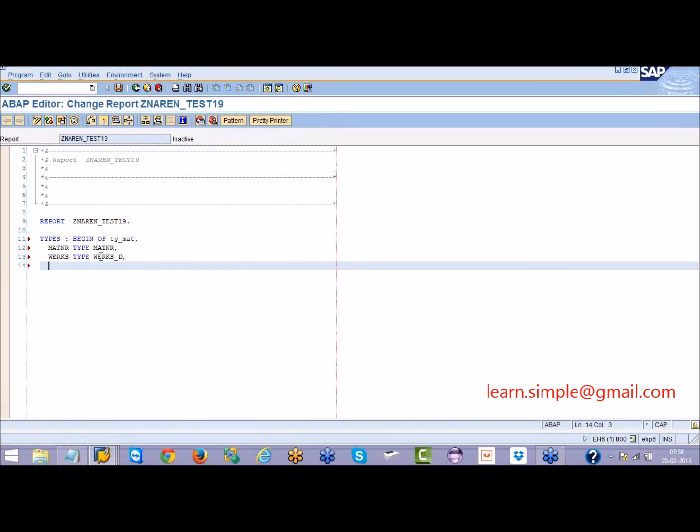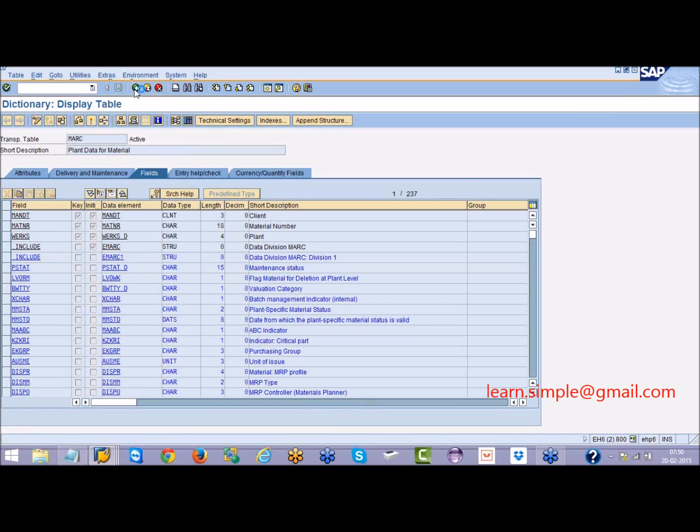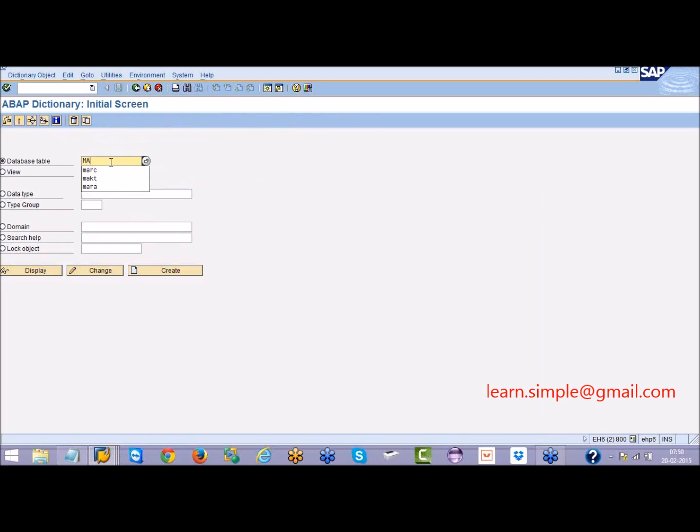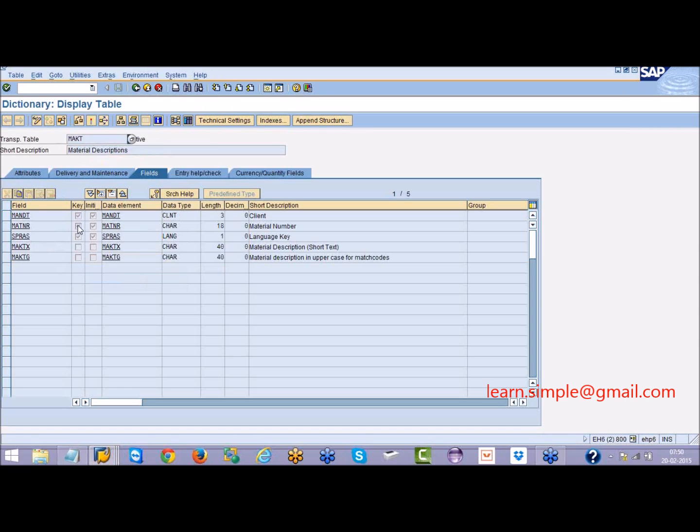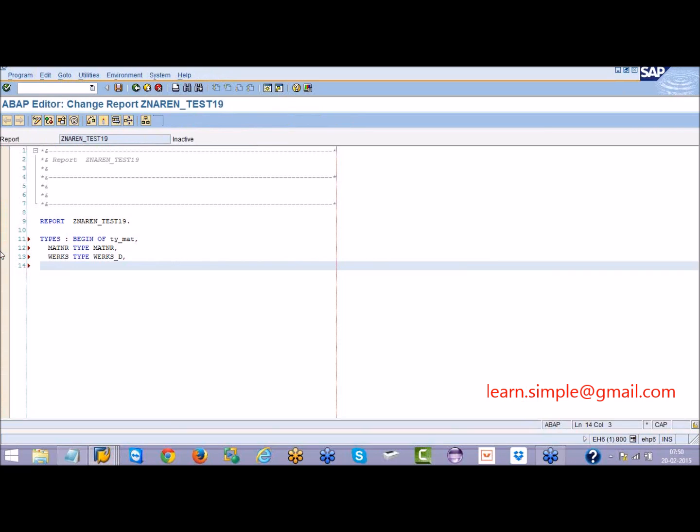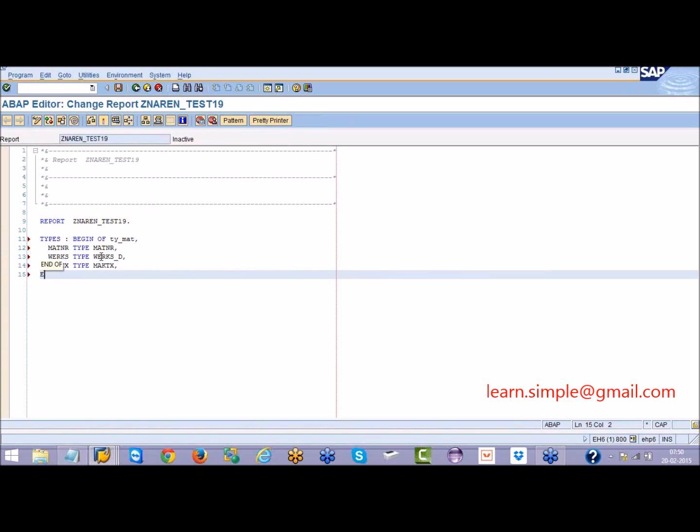And what else do I want? I want to provide a material description. Material description is available in the MAKT table. So go to that table and give the material description. MAKT. There is a field called MAKTX in this table. So take this MAKTX which stores the material description type. The data element for this is MAKTX again. So provide it over here. So end of some structure.